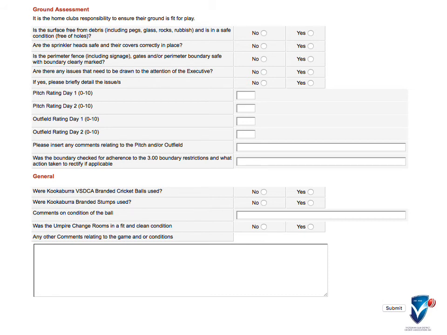Ditto for the outfield. The key thing with the outfield: was it evenly grassed? Were the bounces consistent throughout the day? And as I said, those comments do go off to the curators and councils for their feedback. If anything were to require addressing, it could be commented on in that area there that says, please insert any comments relating to pitch and or outfield.